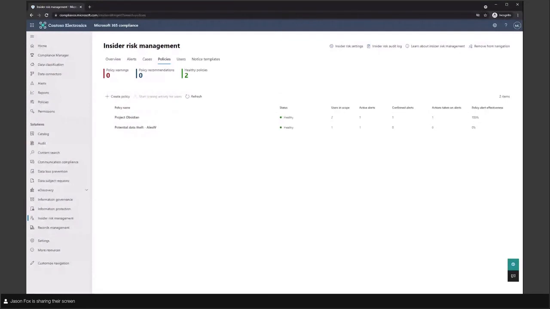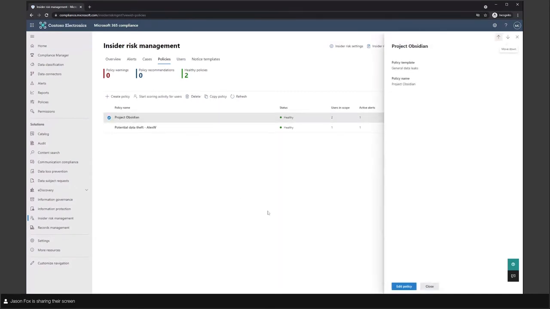The first one is Project Obsidian, right? We want to make sure that there's no accidental oversharing of Project Obsidian. So this Project Obsidian policy is around general data leaks. That's what we talked about previously, the not intentional, accidental overshare kind of leaks. This is where we're looking for incidents that may be accidental, but are still worrisome, right?